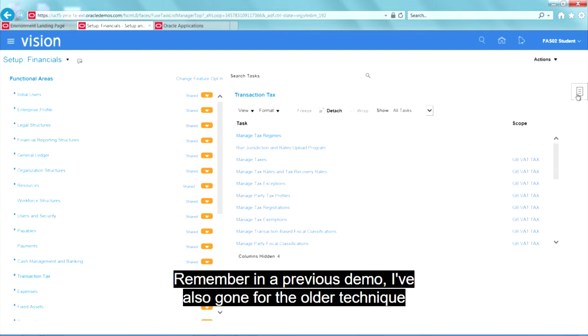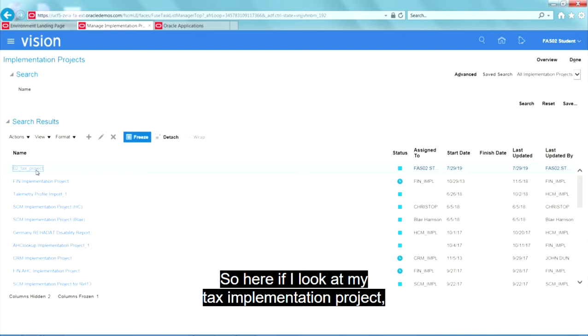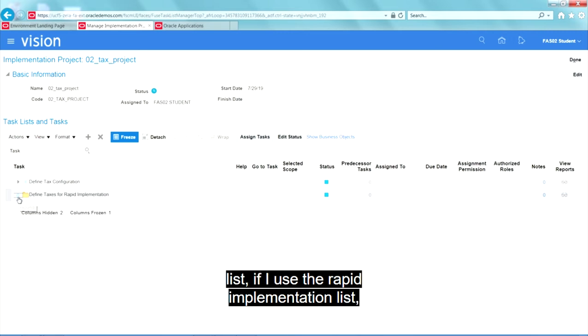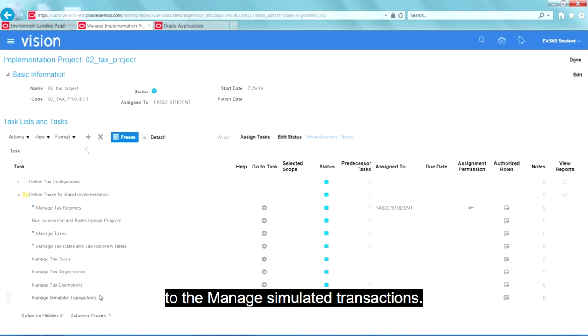Remember, in a previous demo, I've also gone for the older technique of creating an implementation project. So here, if I look at my tax implementation project, I've loaded the full tax list as opposed to the rapid implementation list. If I use the rapid implementation list, you'll see it lists 9. So in terms of the configuration, from regime to the manage simulator transactions.